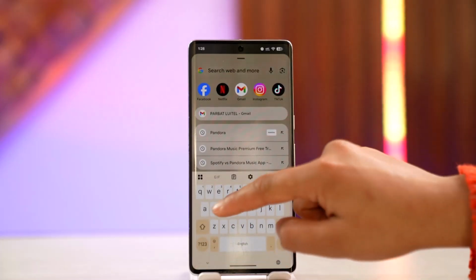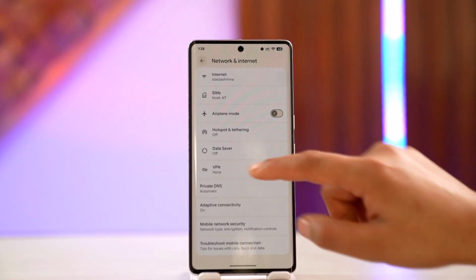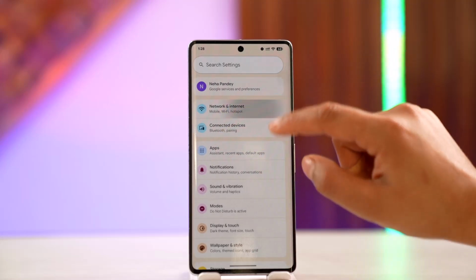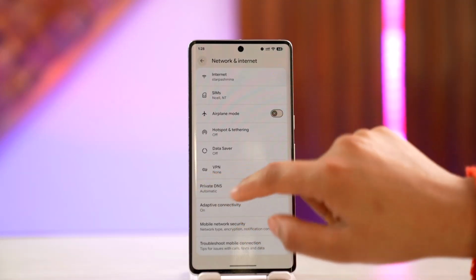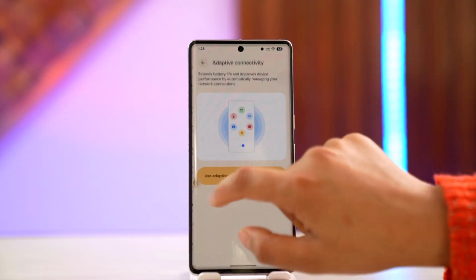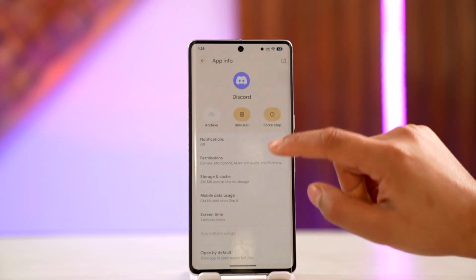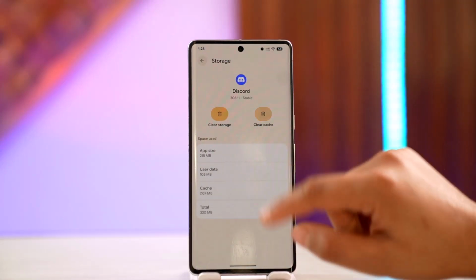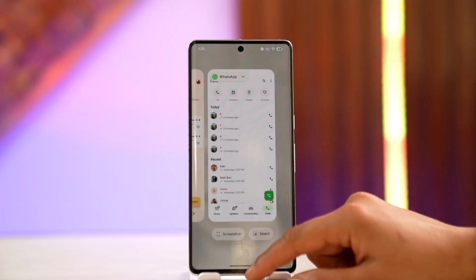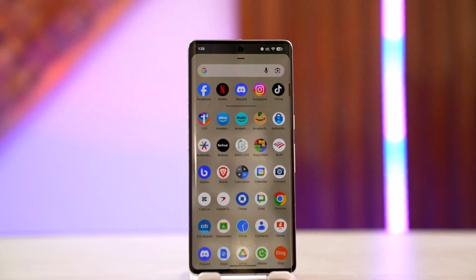For that, you want to open up settings on your device, go to network and internet, and go to apps from the list. Here it is. Locate Discord, click on storage and cache, and click on clear cache. Now close this up, open up Discord, and check whether the issue is solved or not.